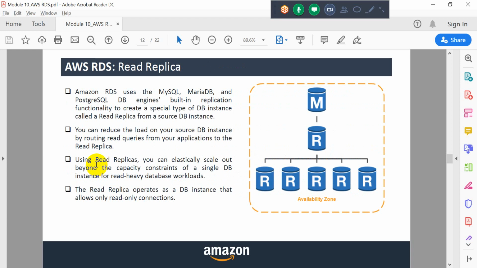Okay, the next important thing is read replica. Right after this, we would jump to the lab sessions. When we talk about AWS read replica, for all the database engines like MySQL, MariaDB, PostgreSQL, it uses their built-in replication functionality to create a read replica. So what does it mean? Here is our primary running. This is my master database, that's nothing but my primary database.